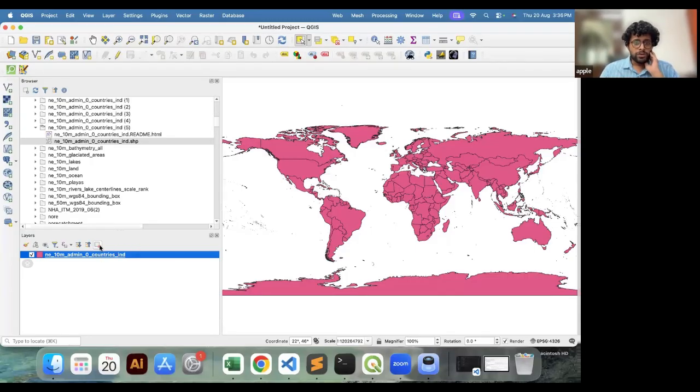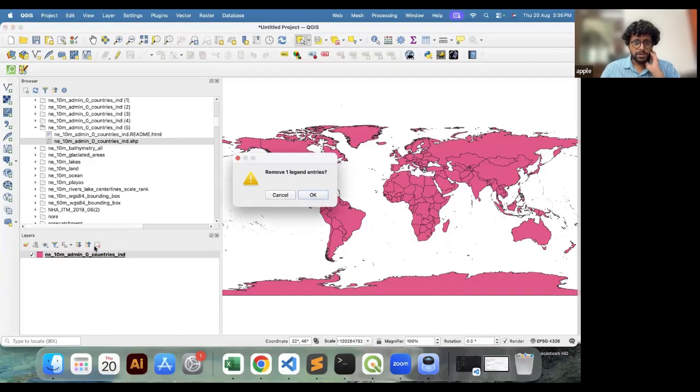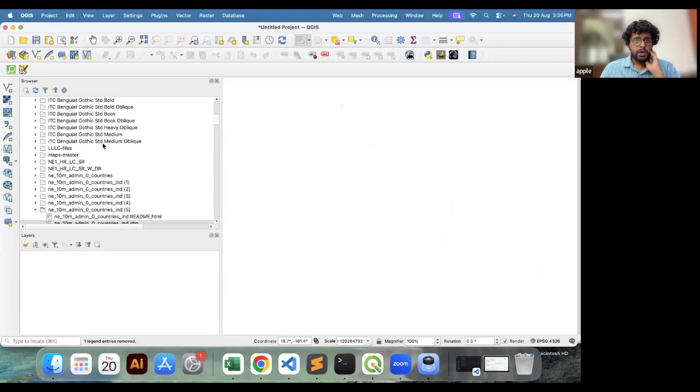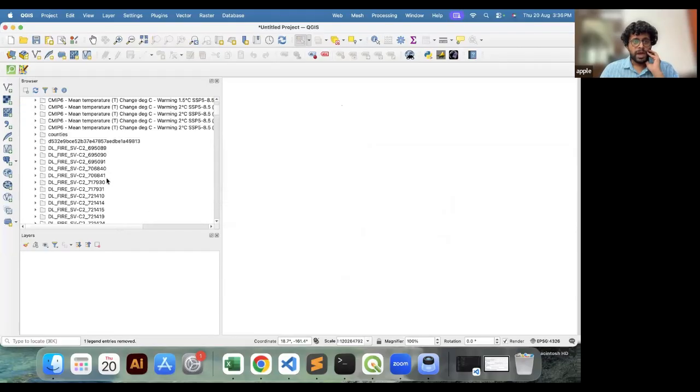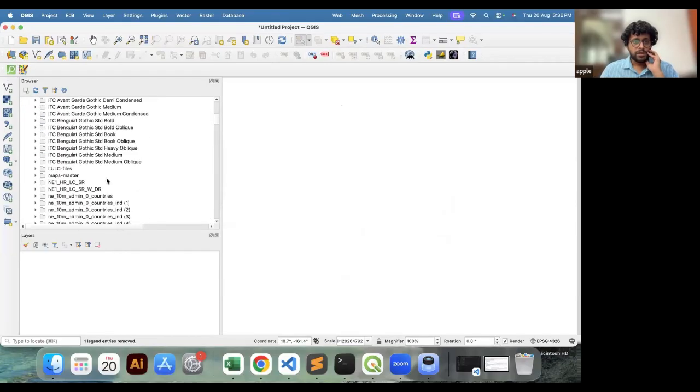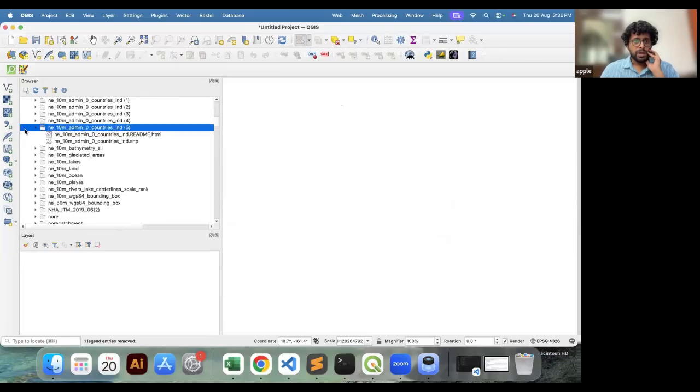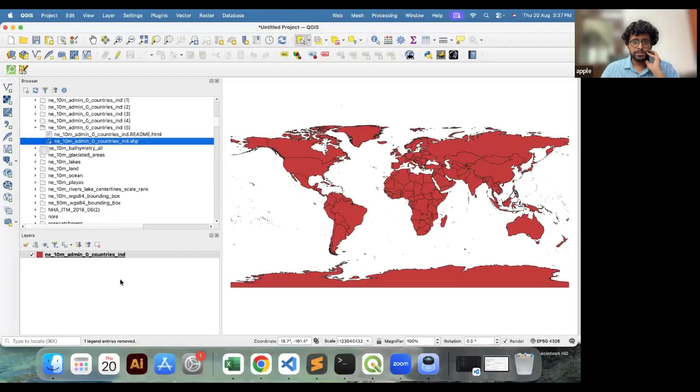So if you want to delete any layer, you can also use this one. I'll show it once more. You navigate from, you come to home, and then you navigate to which folder you have saved it. Mine is in the downloads, and you come here. This is the file, and you just drag and drop it from the browser to the layer panel. Okay.